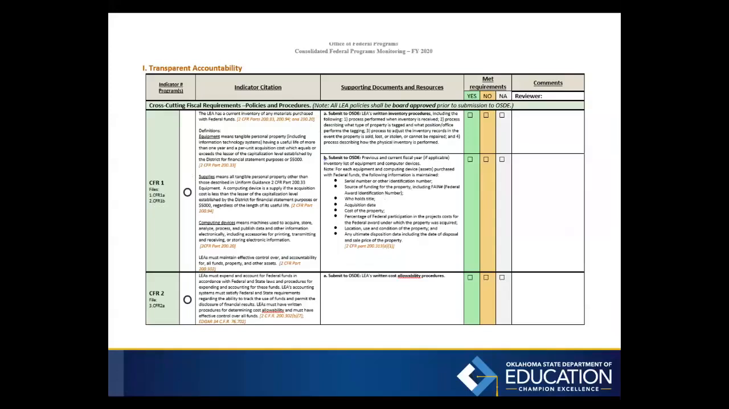So I'm going to stop here for a second also to point out another thing here that people struggled with last year. A number of items request procedures, and some items request policies. And there's a lot of confusion about what the difference is.